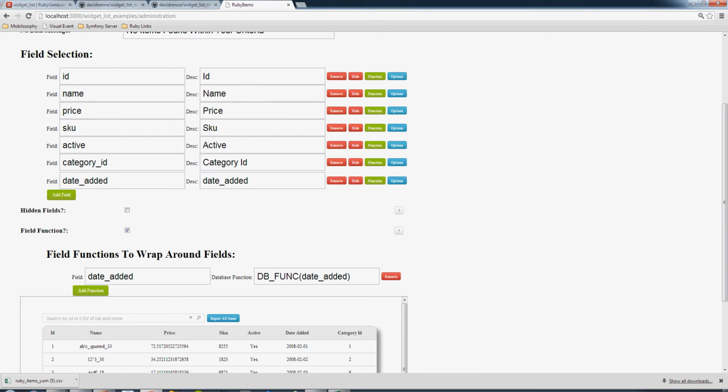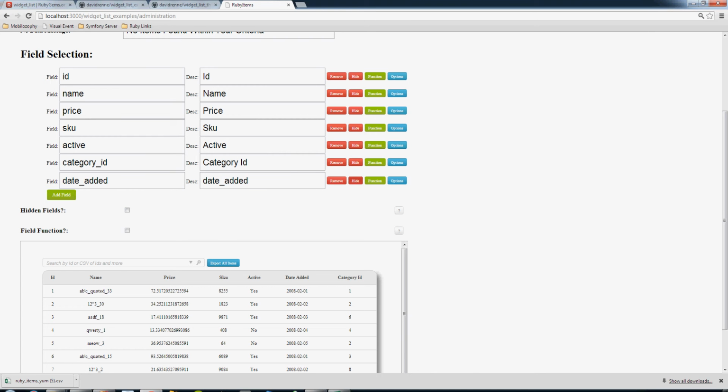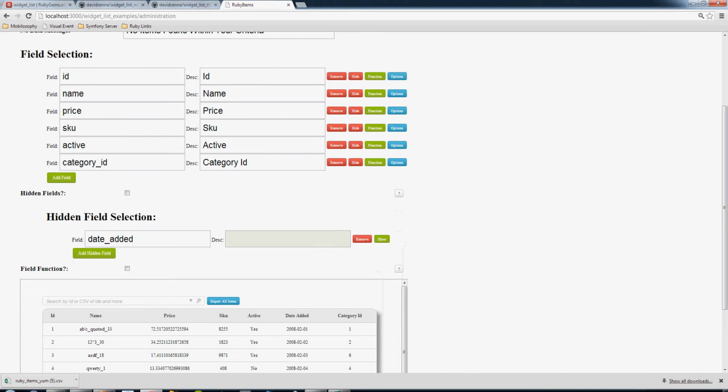Now if you hide something, whoops, let's see, I added a field function, which we might as well get into because I accidentally clicked the wrong button. But a field function essentially wraps a function around something. So maybe you wanted to format something. This way we have unique IDs, we have unique descriptions for these sort columns, and then we can call custom functions to wrap around the fields afterward. So let's get back to the hiding.